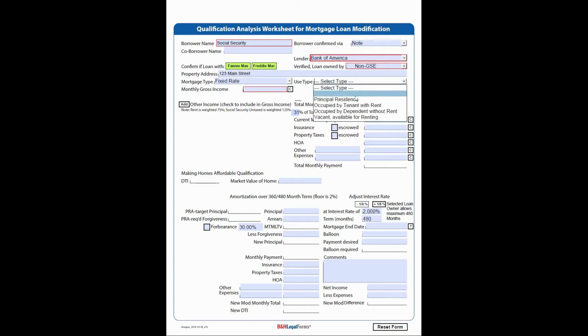So then we also want to know what type of property this is. Is it a principal residence? Is it occupied by a tenant with rent? Because you can modify rental properties. Is it occupied by a dependent without rent? The HAMP rules say that under HAMP Tier 2, they can help people where their dependents reside in the property even if rent's not being paid. And then you can also modify a property even if it's vacant, but it is available to be rented. The main thrust is that as long as the property has not been abandoned or condemned, it qualifies for some type of modification.